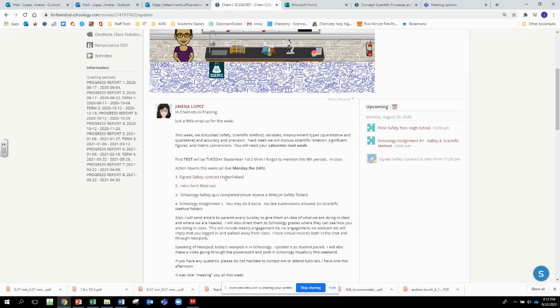It talks about all the action items we have. They have a signed safety contract, which is due the 24th. They had to fill out an introduction form. That's also due the 24th. They've had that since the first day of school. There is a Schoology safety quiz that must be completed. It was assigned on Wednesday. It is due on Monday. They've had plenty of time to do it.